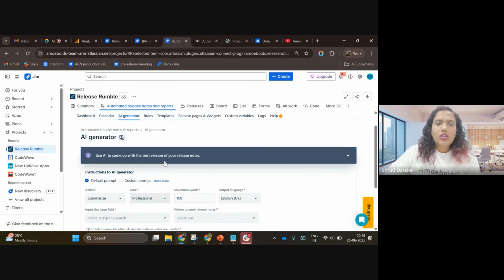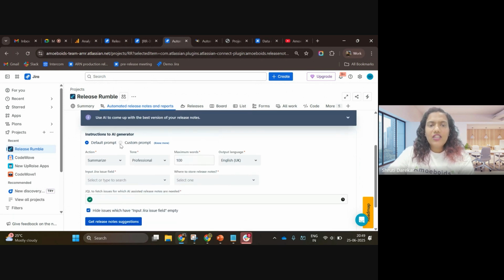Yeah. So let's first go to the AI generator. This is a manual process. I'll explain it to you and then you will get why I was explaining that issue to you. So in AI generator, we have two types. One is default, other is the custom prompt.